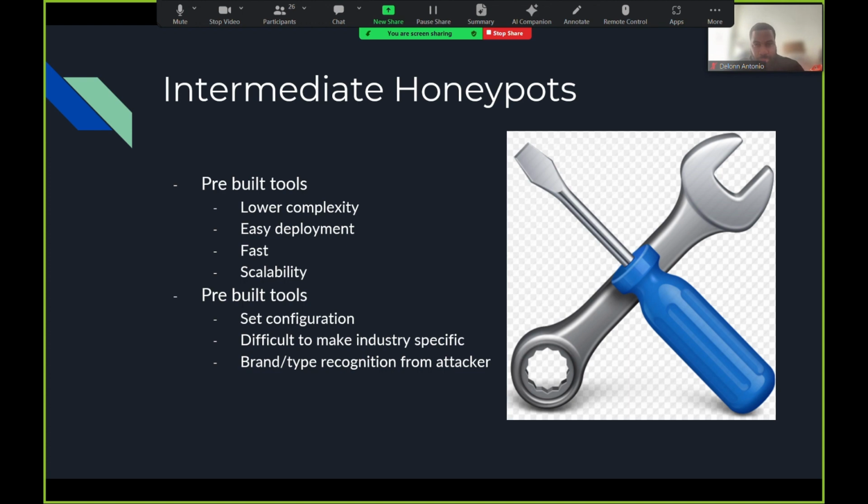And so there's some pros and cons of having pre-built tools. The pros would be they're low complexity. You don't have to be a developer to implement them and deploy them. They're fast and they can be scaled very well. Some cons could be that there is a set configuration and it might be a little bit more difficult to make it specific to your industry.